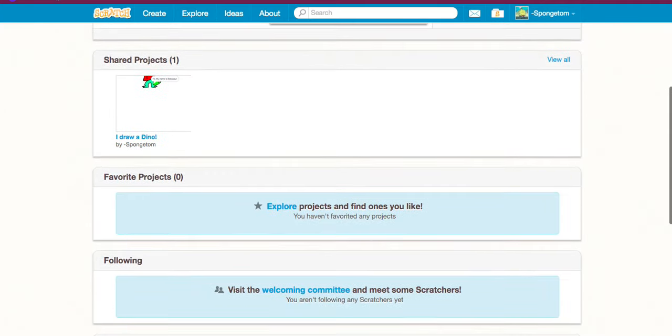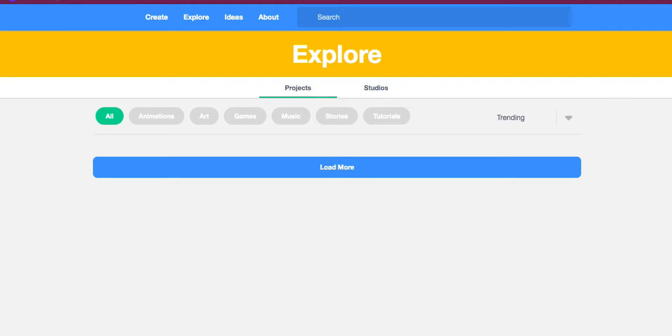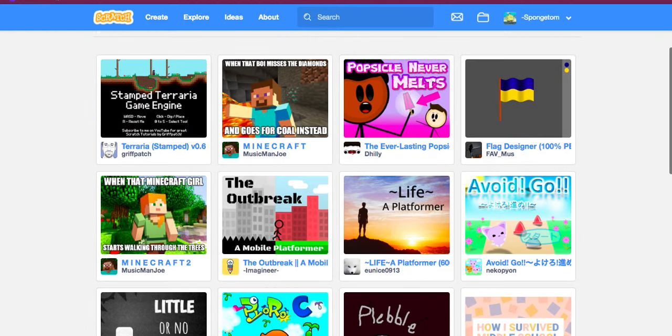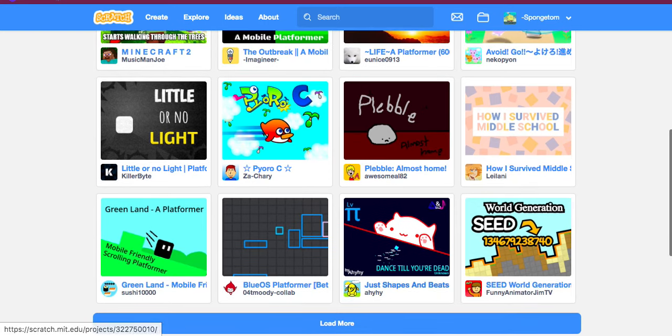So the next step is exploring projects. When I say exploring projects, it is to find a project, and if you like it, you can press the star icon, also called favorite. So you can find any projects that you like. These are just the featured projects right there. They're not featured in the homepage, but they're all the projects that are famous.